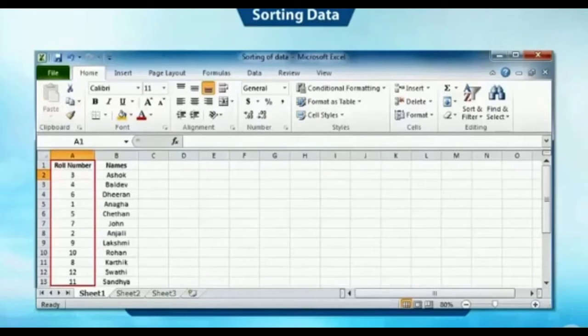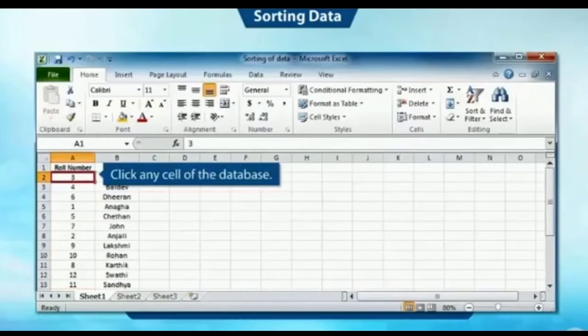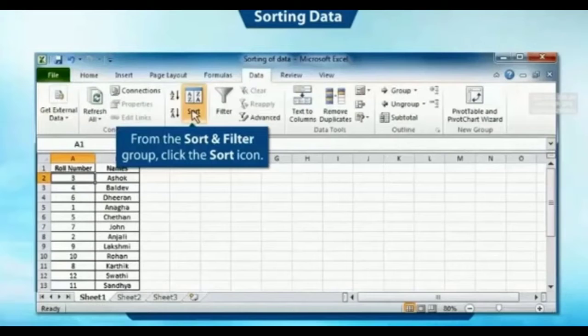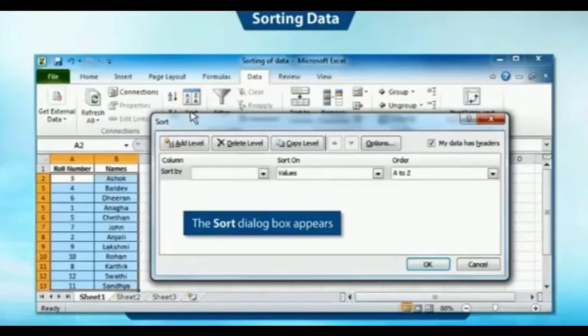Here you have to click any cell of the database and click on the Data tab. Like here we select A1, roll number 3. Now there are lots of tabs here like Home, Insert, Page Layout, Formulas, Data, Review and View. Here you have to click on the Data tab. Now from the Sort and Filter group you have to click on the Sort icon. You can see the entire database is selected and the Sort dialog box appears here.